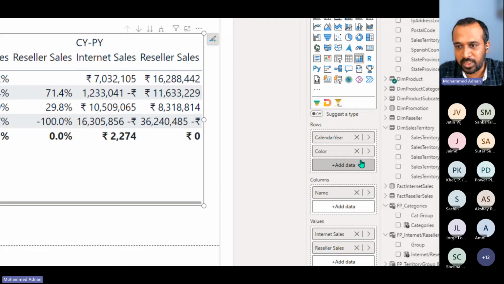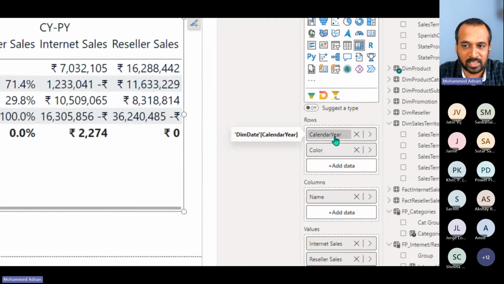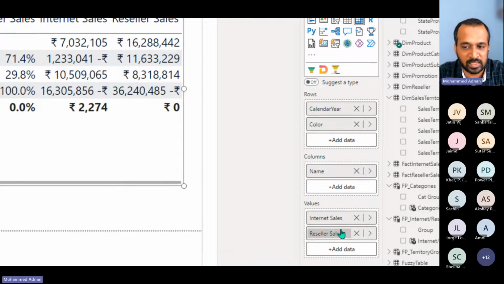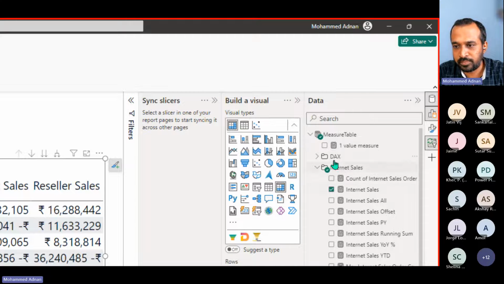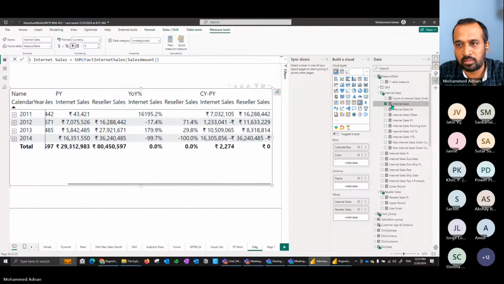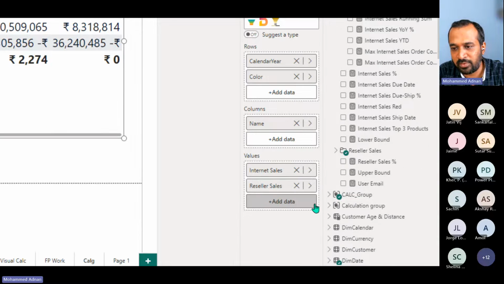But if you look into this visual, I have this calendar here, and I have these two measures, internet sales and reseller sales, which are regular DAX measures, which I can show you here. Internet sales is the sum of sales here. That's it, I did that here. But in the column section, I used the value from the calculation group, the name.